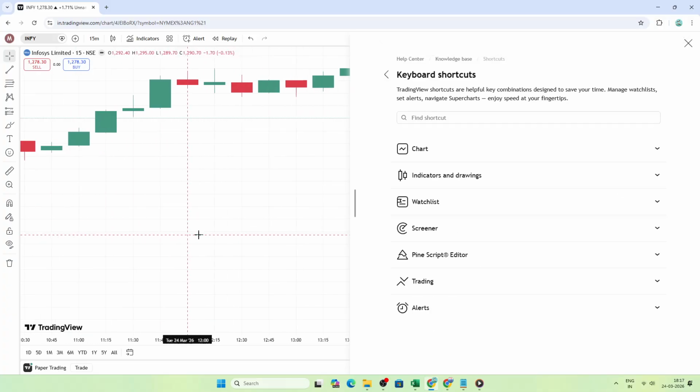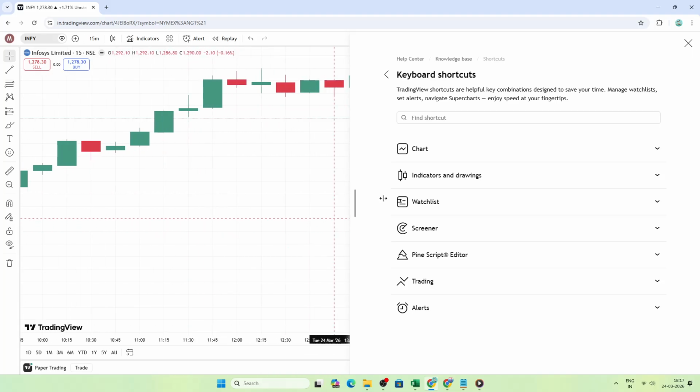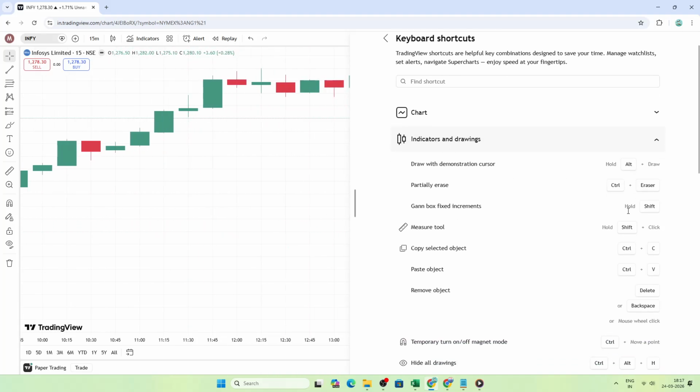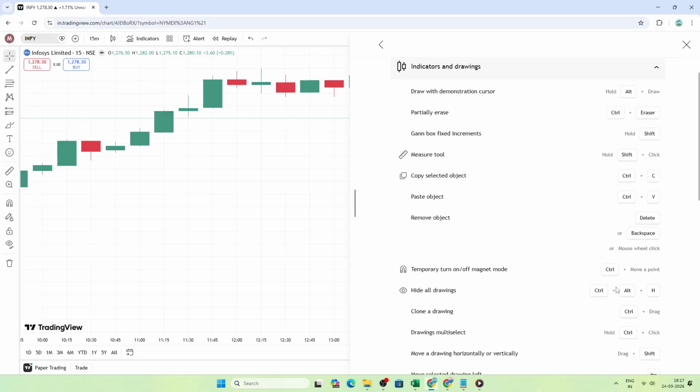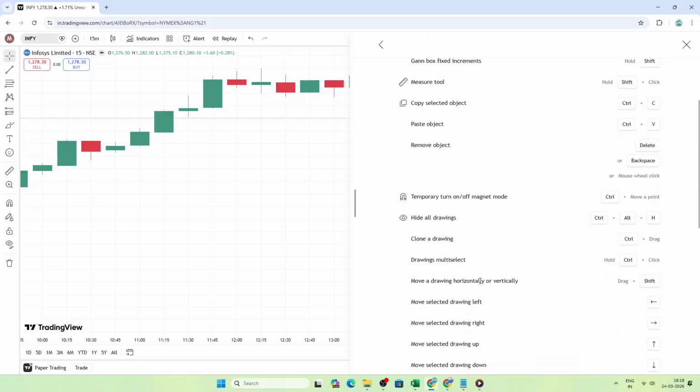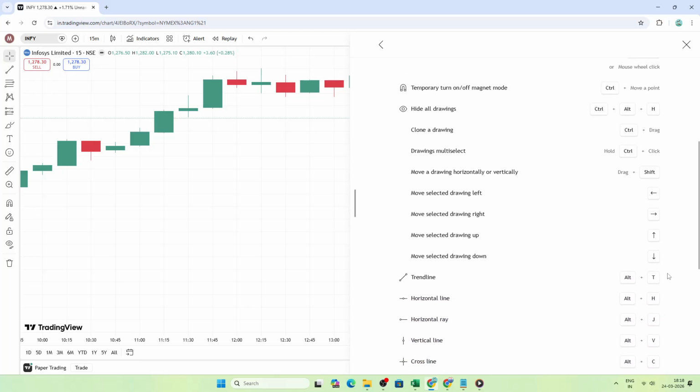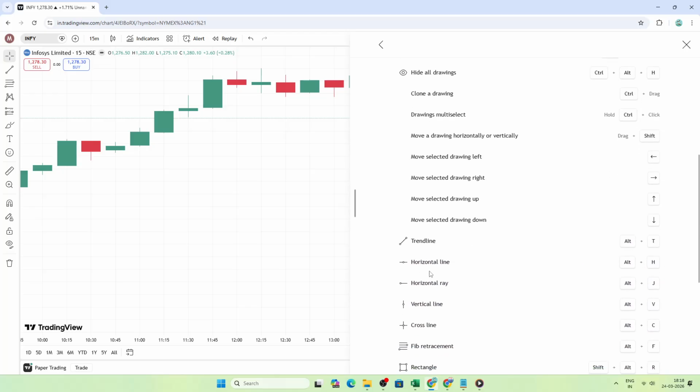Indicators and Drawings focuses on the creative and analytical tools you use most often. This includes adding, showing, or hiding indicators and activating drawing tools you rely on to mark levels, trends, or patterns. Becoming familiar with these saves you from clicking through toolbars every time you want a line, a shape, or a measurement on the screen.